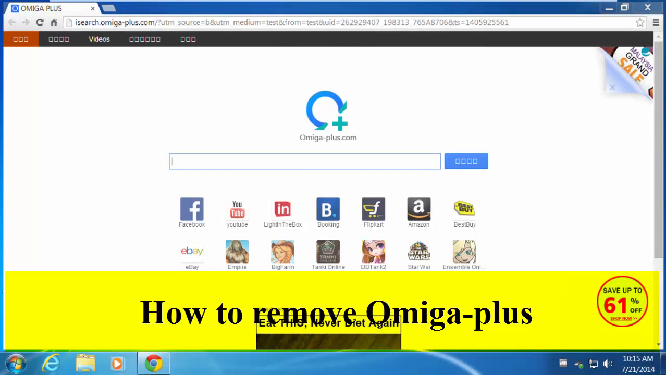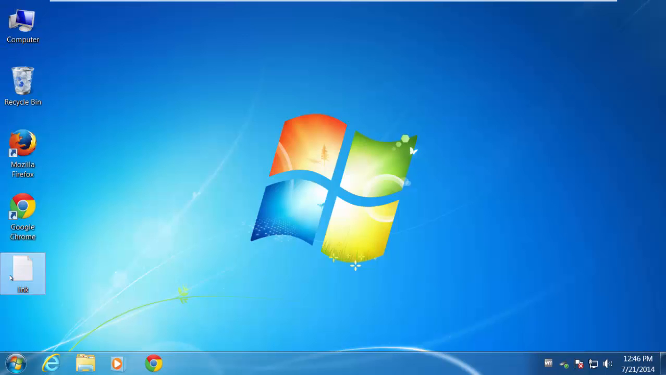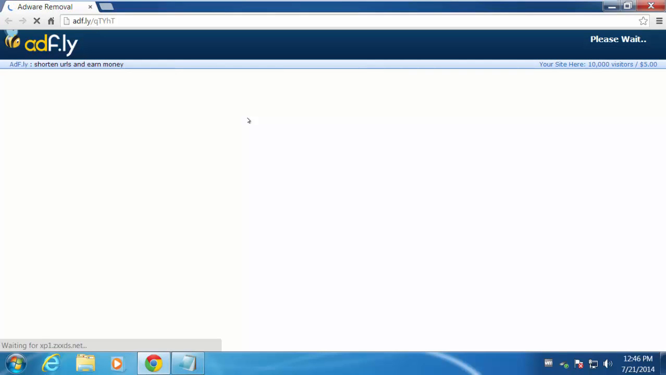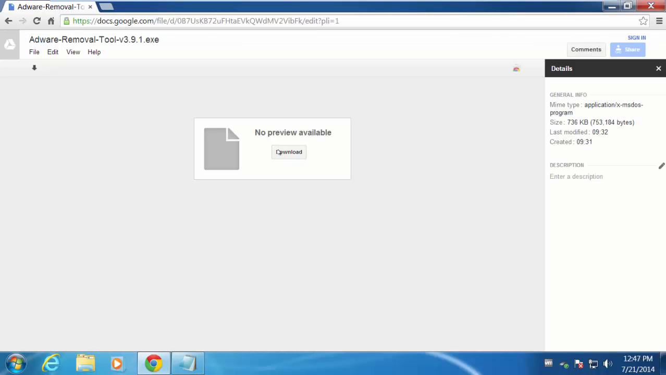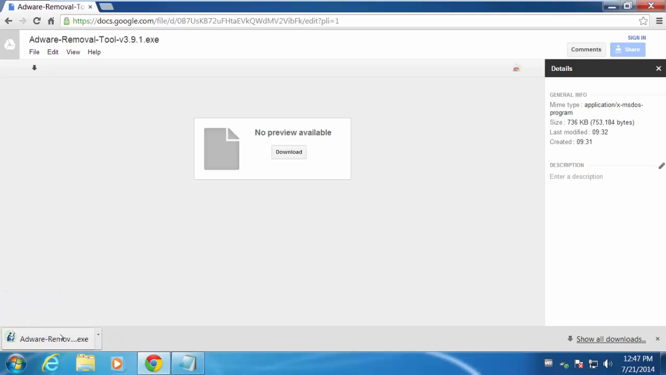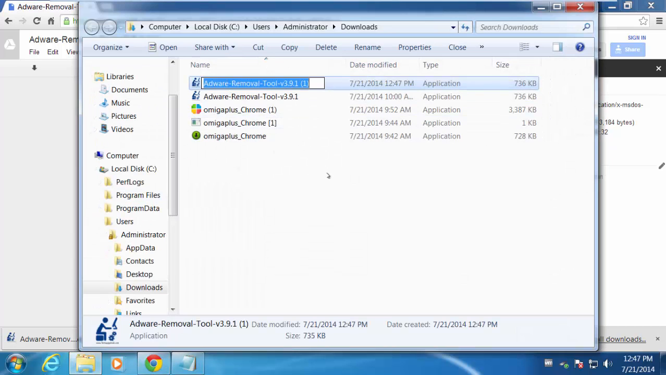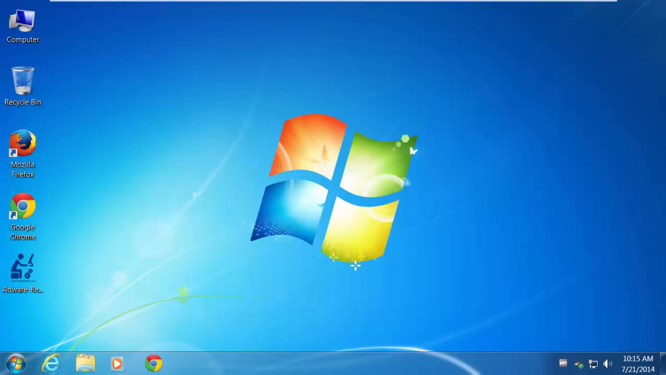So first you need to download a software and you can find that link below in the description. Click on it and you just have to wait for 5 seconds. Just click OK, skip ad, click on it. Then you are redirected to Google Drive, just click on download and the software will be downloaded on your system. Just copy it and place it on your desktop or wherever you want.